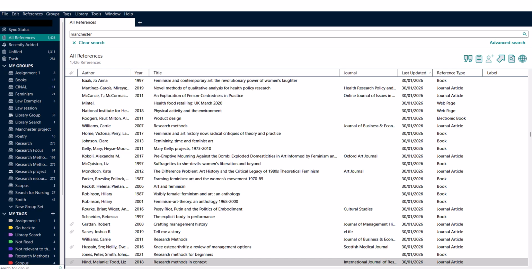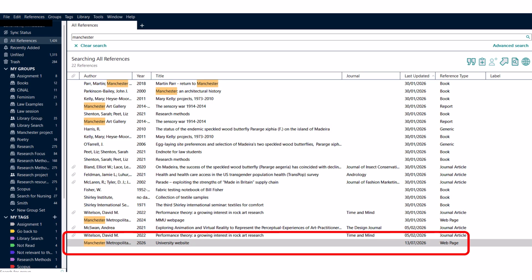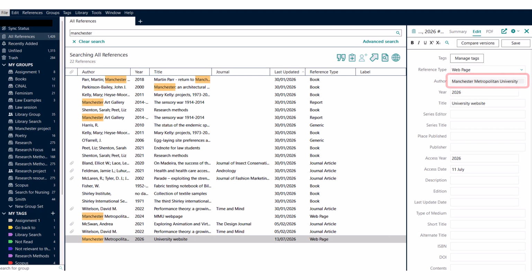If you are using EndNote Desktop, access your library. You can search for a relevant author or word in a title and click Search. Select the reference you want to edit. Then click in the field that needs to be updated. You can see in this reference that the organisation name has been added incorrectly.